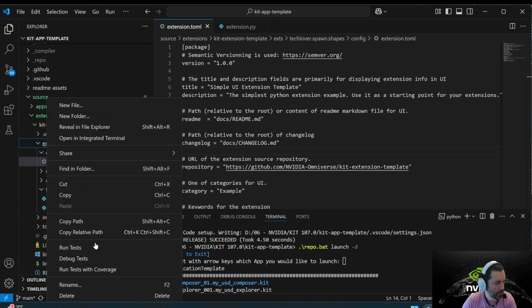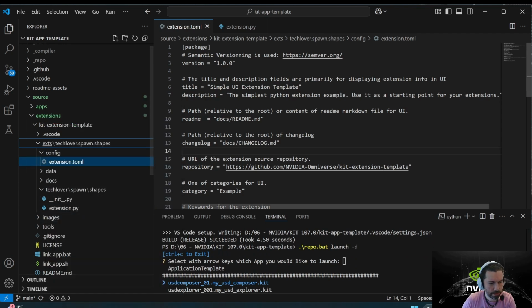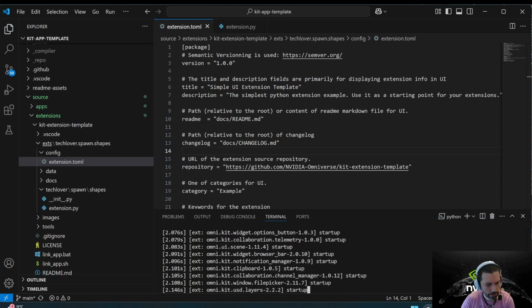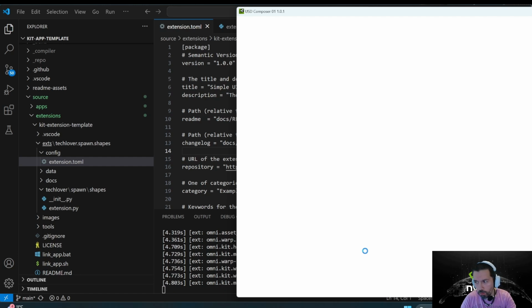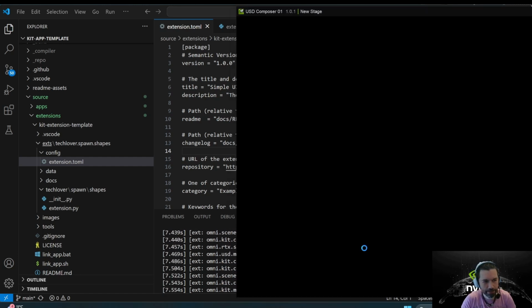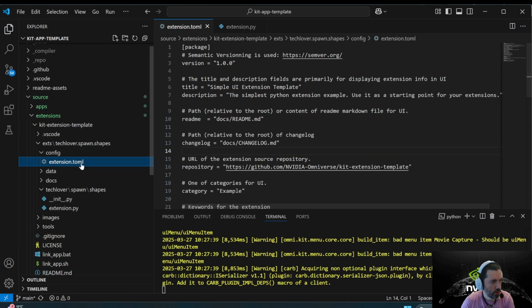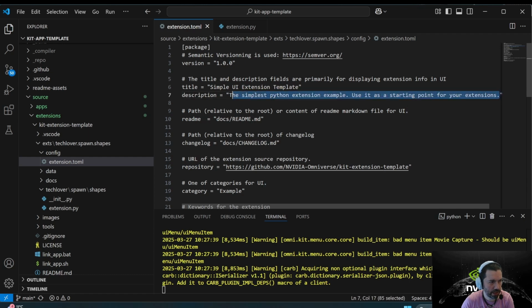I'm copying the path. Fingers crossed. So in the extension toml file, you have the title that you want to give to the extension, the visible title. Then you have this description. This is only internal. It will not affect the UI, but I will show you now.